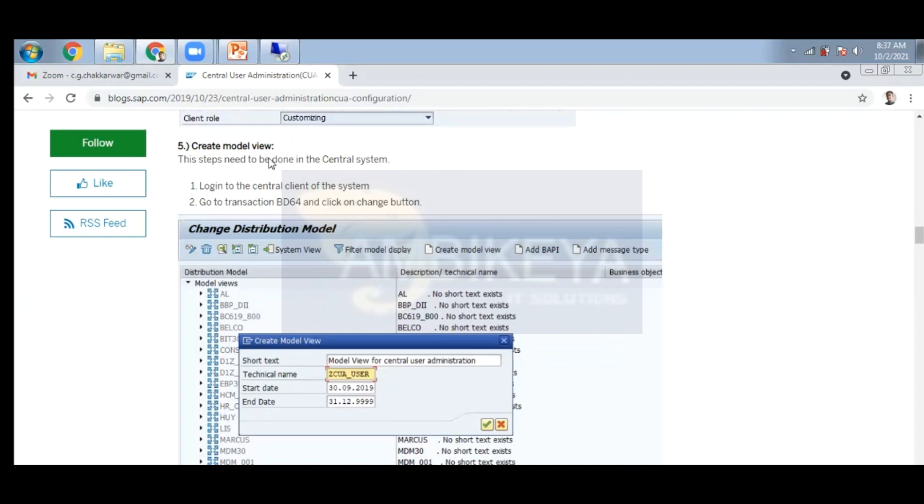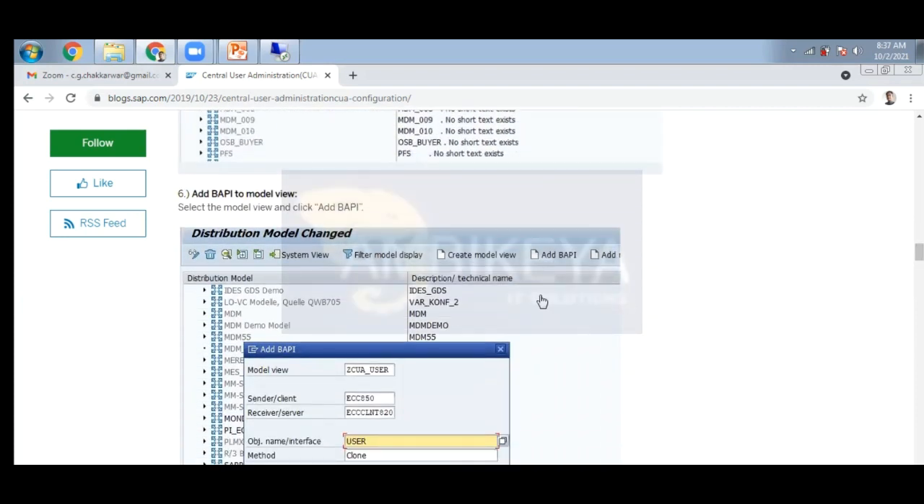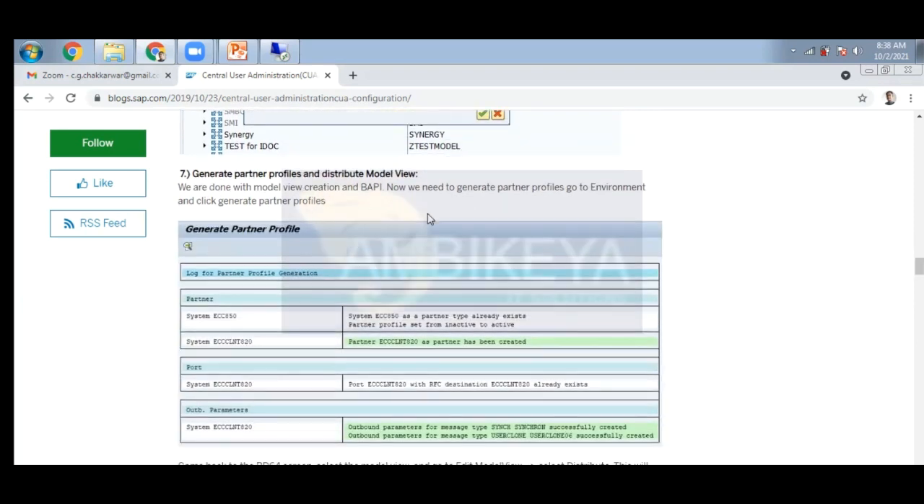So now we need to create the model for central user administration. From BD64 you just need to maintain a name like ZCA and the model gets created. Here you can transfer the data and methods. You can give the client and server details as sender and receiver. This is our central system and this is our child system, so the sender will be central and the receiver will be our child system. Then we need to generate the distribution model.